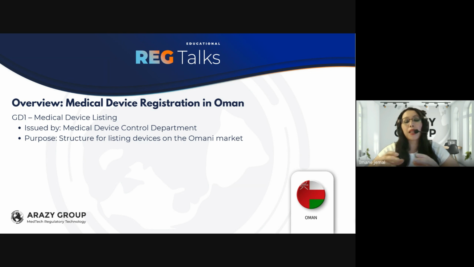It has become a part of the registration process, which varies in complexity depending on the risk class of the device, of course. However, the information that was previously required under the listing and which is detailed in this guideline, the GD1, is still mandatory. The difference is that it is now included within the registration application and not submitted as a separate process. This is the first document that we have.